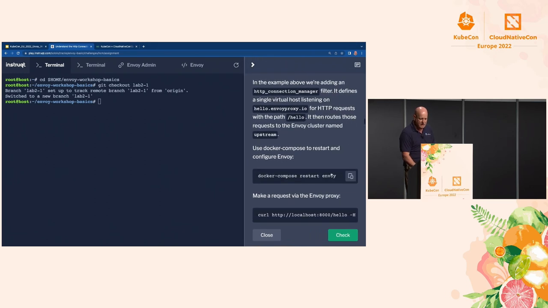We've already applied that config. Now, what do we need to do? Because we're not using a dynamic control plane, we're just using a static configuration file. Every time we make a change like this, we have to restart Envoy to pick up the new config.